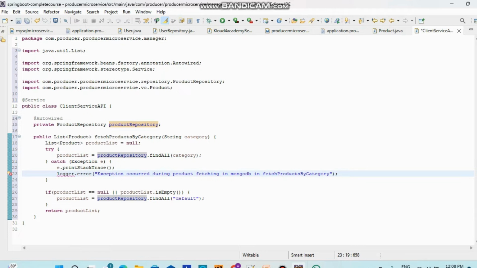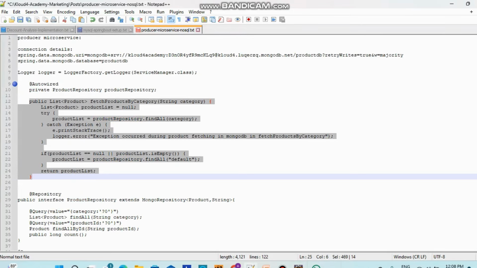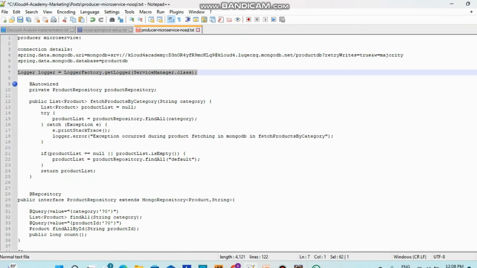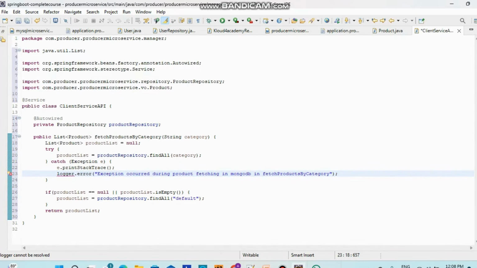Here, if the product is null and it finds the default category, if both are null then the default category will come. Otherwise it will get the product for the passed category ID. So we have a logger. Logger is bundled as part of the web API, the web dependency. So we can use the logger.